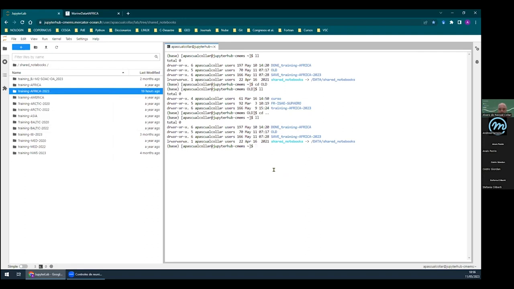in the command line, we can write cp -r. It's important, this -r, and we can paste the path we have copied here. You can see it's a very simple path, which is shared notebooks, training Africa 2023. And after this, we have to write where we want to copy the tutorial. So we can put just a dot. It's important to put this dot.